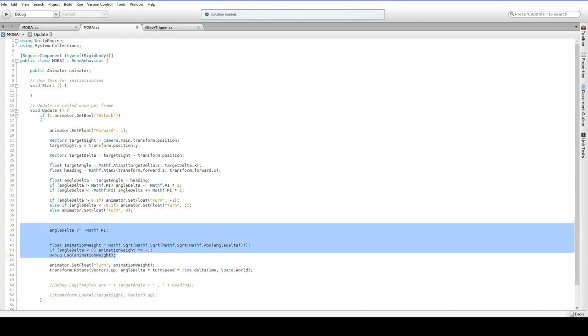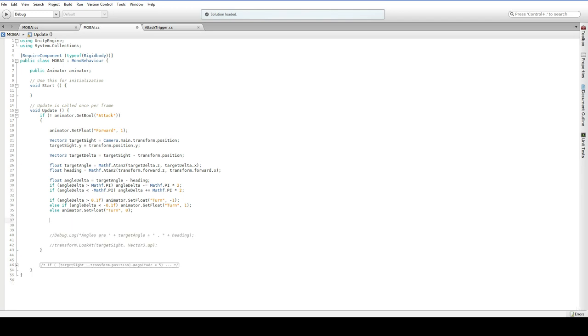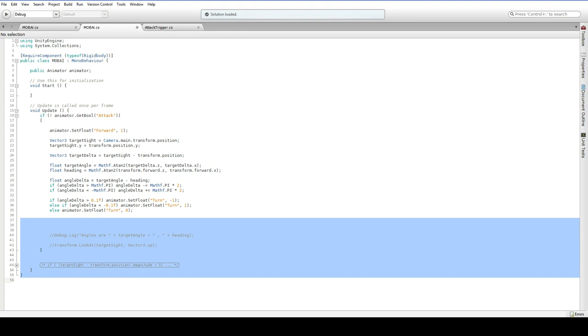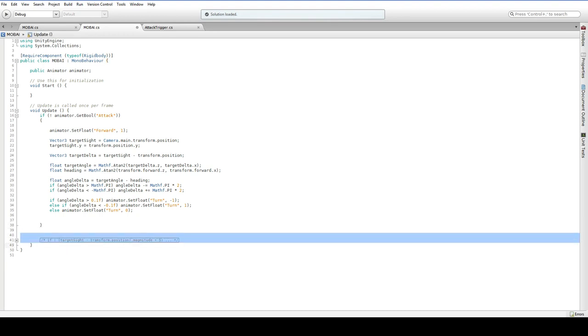That is to say, our slime is going to either be turning 100% right, or he's not going to be turning at all. We'll fix that later. Don't need any of this stuff anymore. Alright, delete it all. Delete all this stuff. Don't need any of this stuff. Deleted. Don't need this stuff.